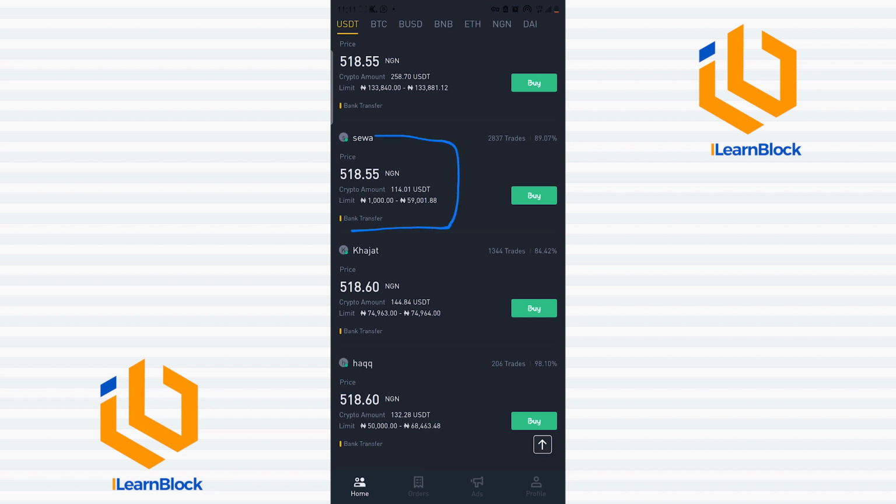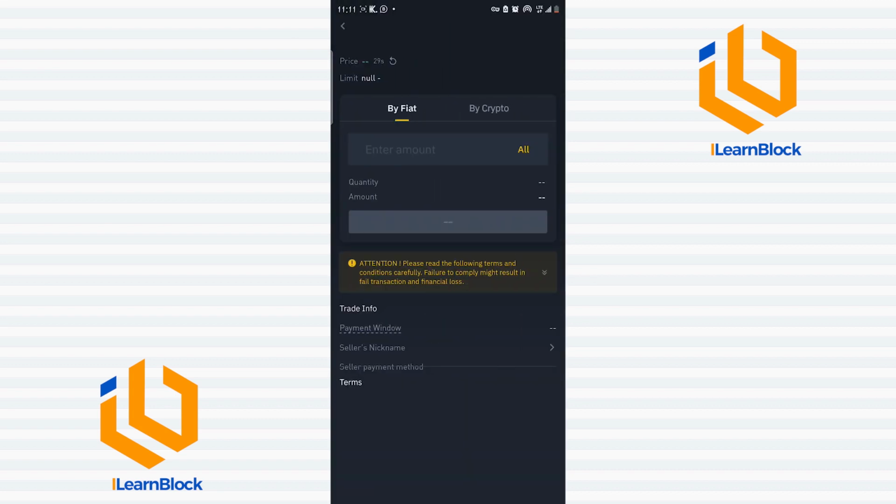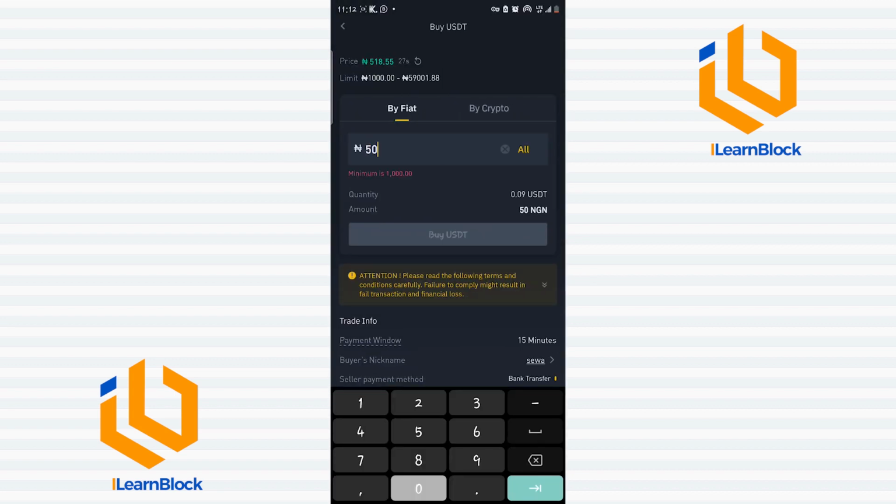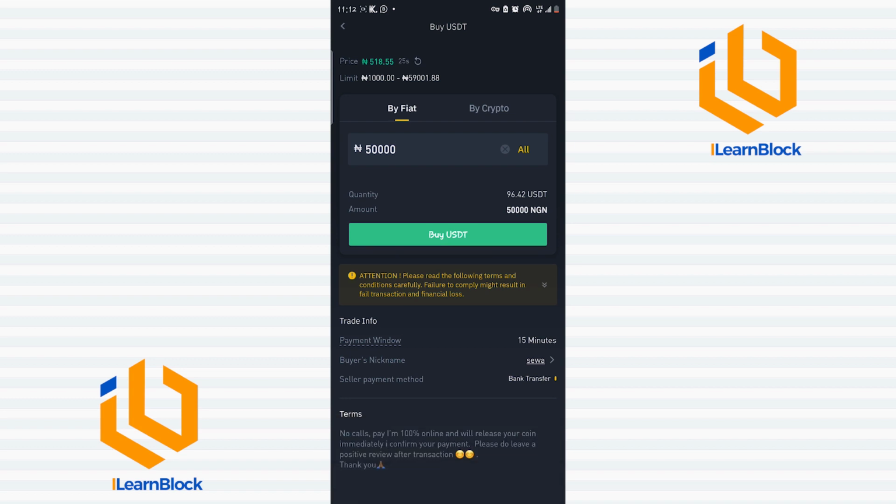Wow, man, Naira is really losing value fast. I can just buy from Shower over here. So I've seen that she can sell up to 59,000 Naira for me. So she has from 1,000 Naira worth to 59,000 Naira. So I can just click on buy, enter the amount I would like to buy, 50,000 Naira, and press buy USDT.